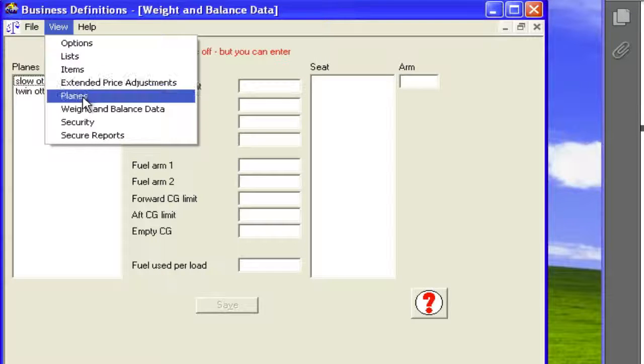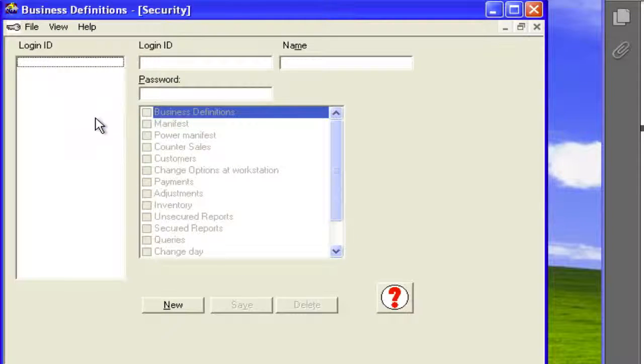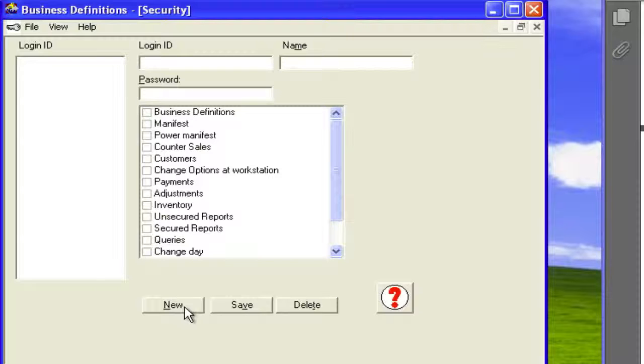Now we'll go to security. Again, this is security. If you want to make different administrators that can do different things, we'll put new. We'll put login ID, Manifest girl, Manifest, or we'll just put Steph, for example. And Stephanie is going to be her name. Password is going to be password, for example. And this lets you see everything. This lets her get into whatever you want her to do.